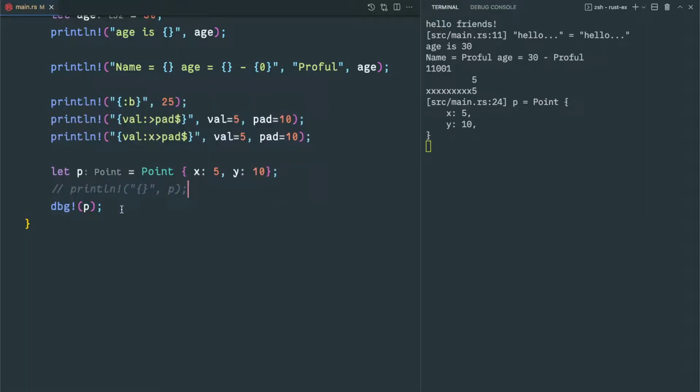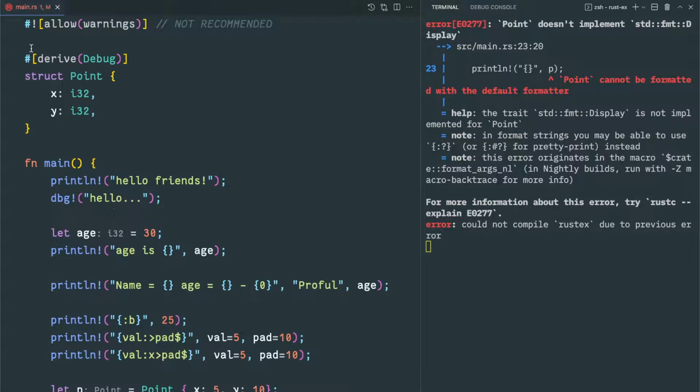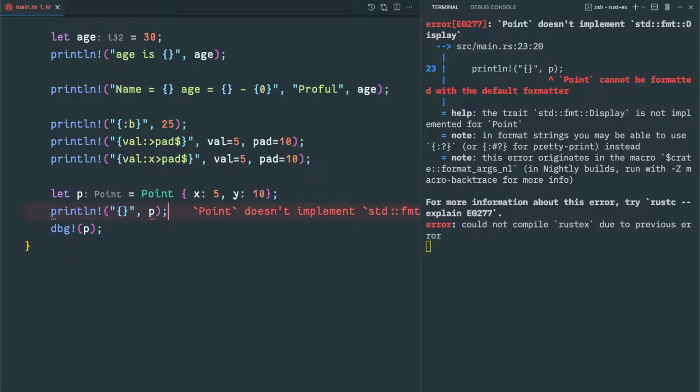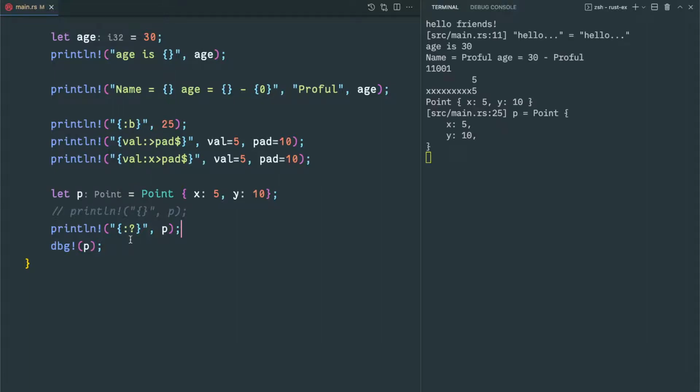So if you see this dbg macro with p, it printed p as the variable name and this Point with x and y, it got printed very nicely. But if you try to use this curly bracket again, it will still complain, because this particular macro is only used for debugging. You can't convert it to a string representation. But if you use a different argument inside this curly bracket, for example colon question mark, here you are able to display it.